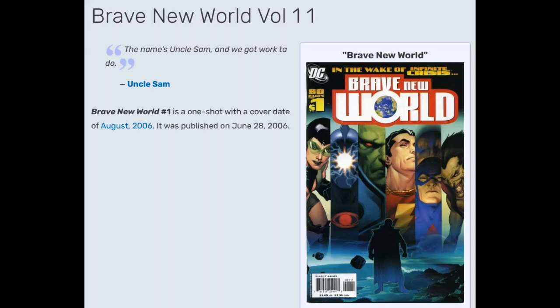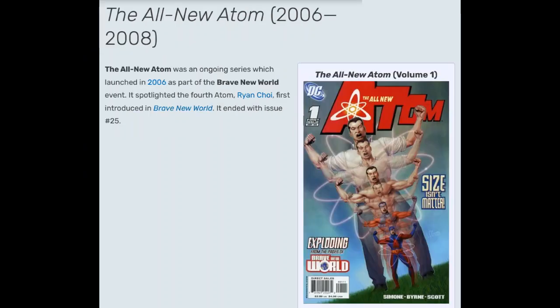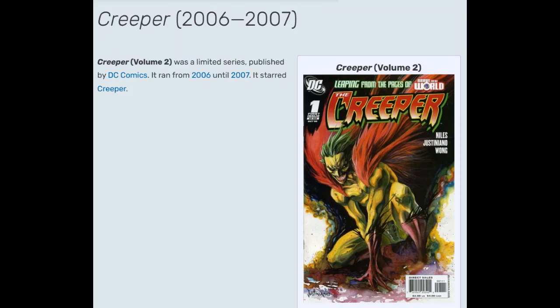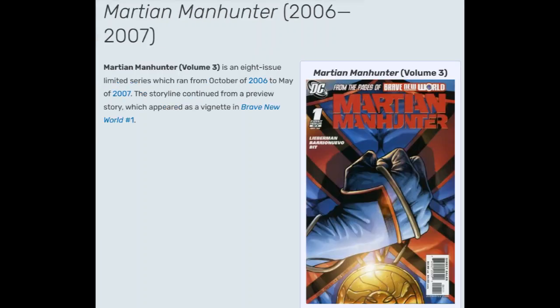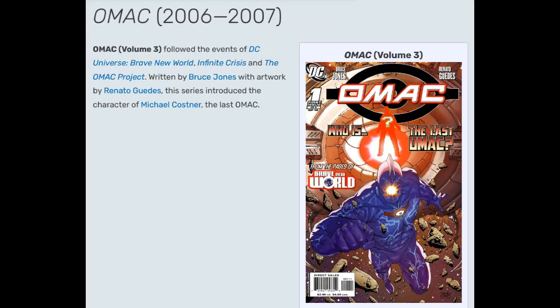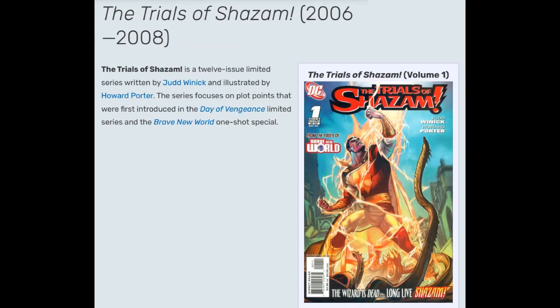The series that get set up as a result of Brave New World are All New Atom. That's published from 2006 to 2008, and that's 25 issues. Creeper, the 2006 series. It's a miniseries of 6 issues, but I'm not a fan of Creeper, so I wouldn't recommend it. Martian Manhunter, 2006 maxi series of 8 issues. I'm a big fan of the character, and I will read this one day. There was also an 8-issue maxi series of Omac in 2006. Again, I haven't read that, but feel free to if you want to. Then there was a 12-issue series called Trials of Shazam in 2006. That was written by Judd Winick.